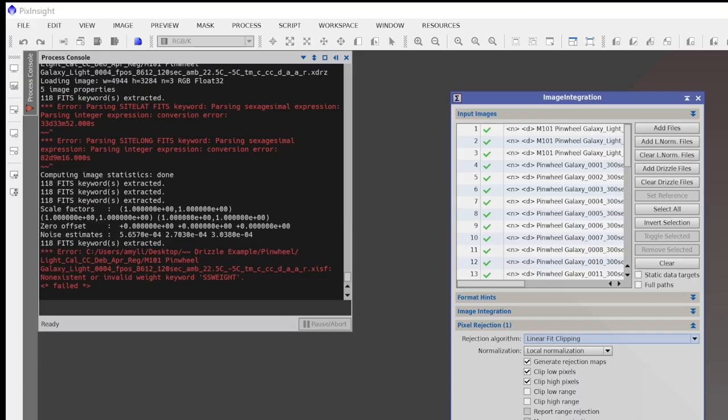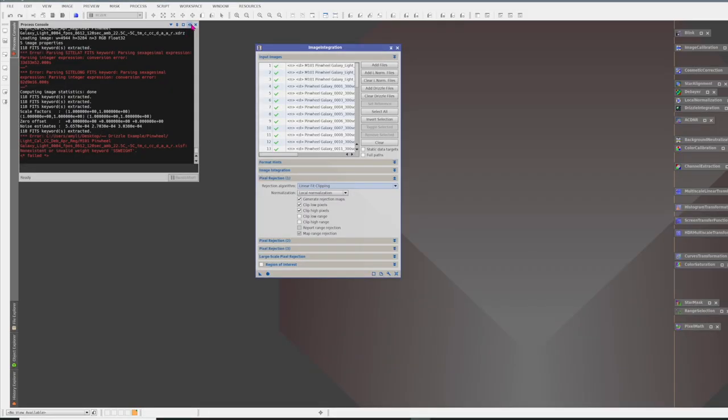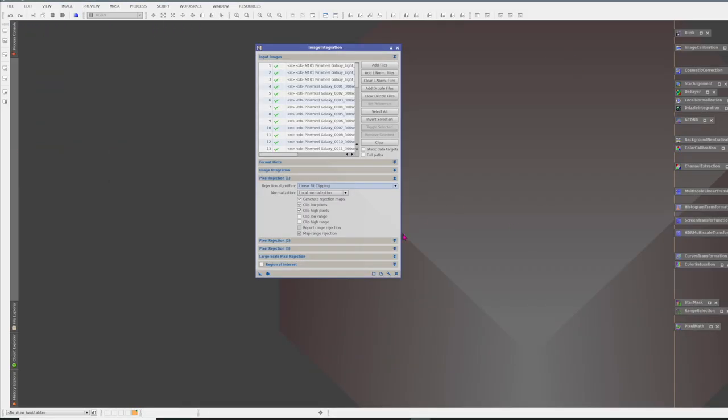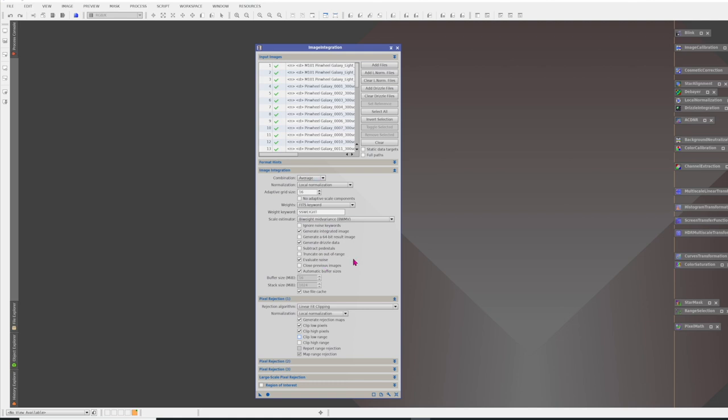And there's an error. Okay, this error is invalid keyword SS weight. So apparently when I went through the approval process with subframe selector, I must not have hit return somewhere and I didn't get this keyword attached. But that's okay. This video is not about subframe selector. And these were processed in 2018, a long time ago. So let's get around this.